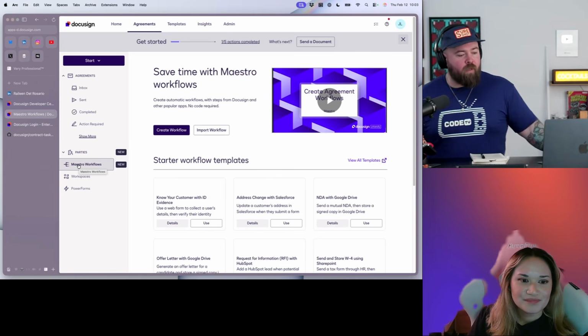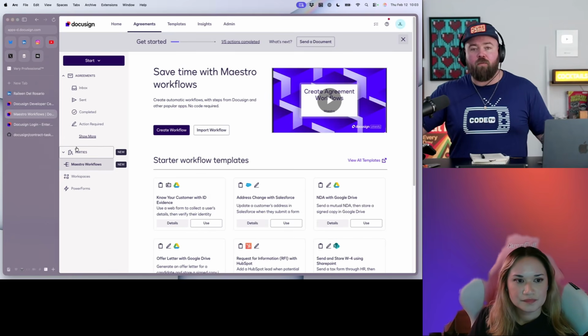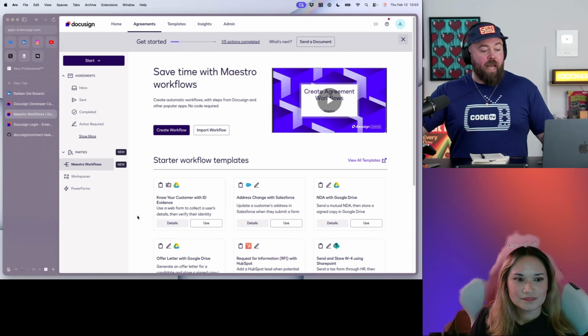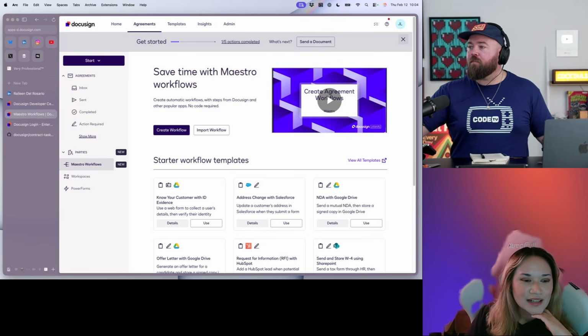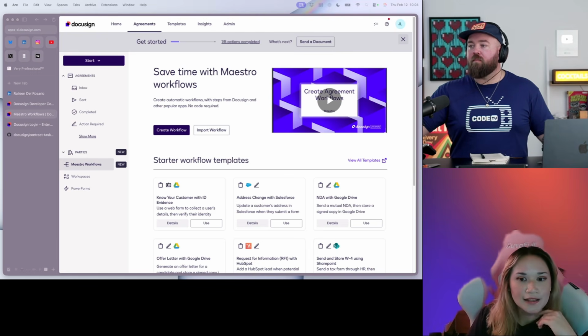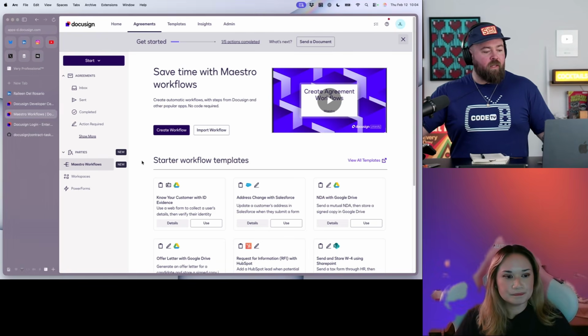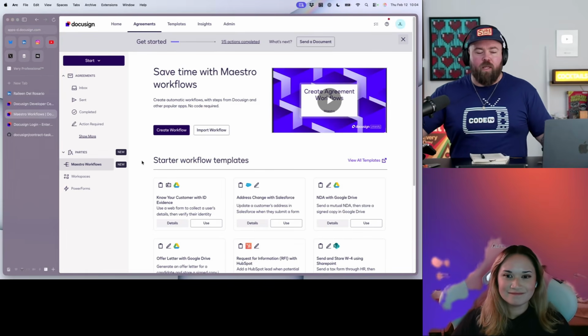Okay. So I'm in my DocuSign account. For Code TV, DocuSign is what we use for all of our contracts. So this is my actual account. We're live and in it. And so this is the Maestro workflows. As you can see, it's new. How long has this been out for? I want to say this has been out for maybe almost 2 years now. Yeah. Great. So something that we can rely on. It's not like brand new, like going to change.